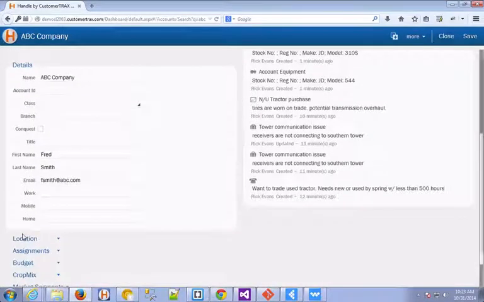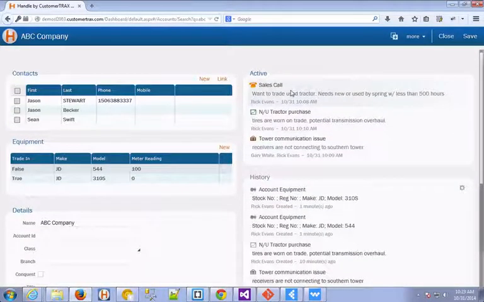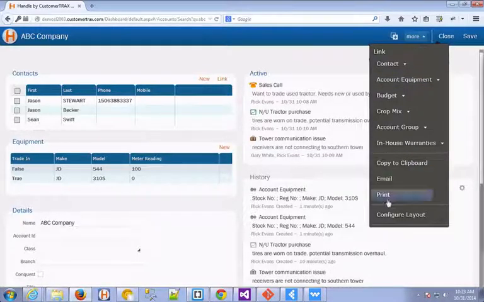Now this new layout will come with everything pretty much collapsed at this point, and then each user will be able to go in and change those settings. I just want to show you real quickly how you can do that. You go under the More option in any one of the accounts you're in, and at the very bottom there's Configure Layout.